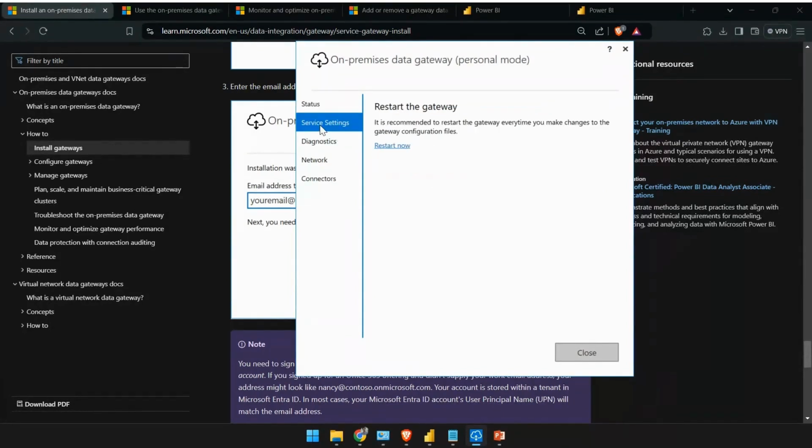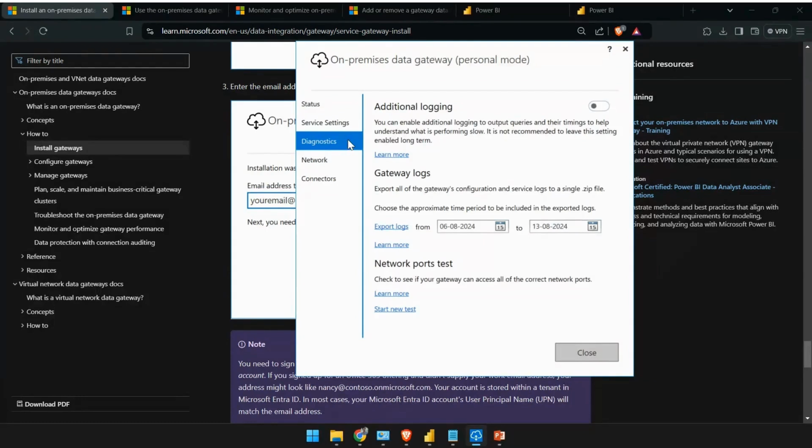You can go in the service settings and you can restart the gateway if you want. You can also go in the diagnostics to find out the export logs. And if you want any additional logs, you can select this option and you can create the logs as well.